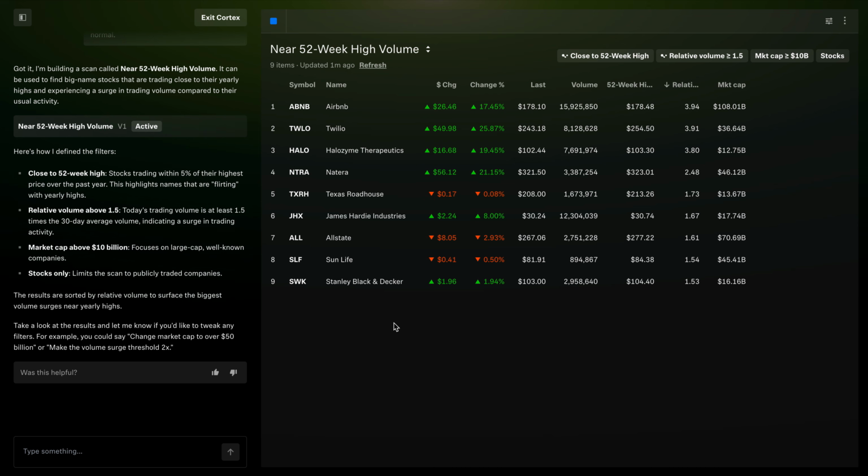So there you guys have it. This is custom scans by Robinhood Cortex.